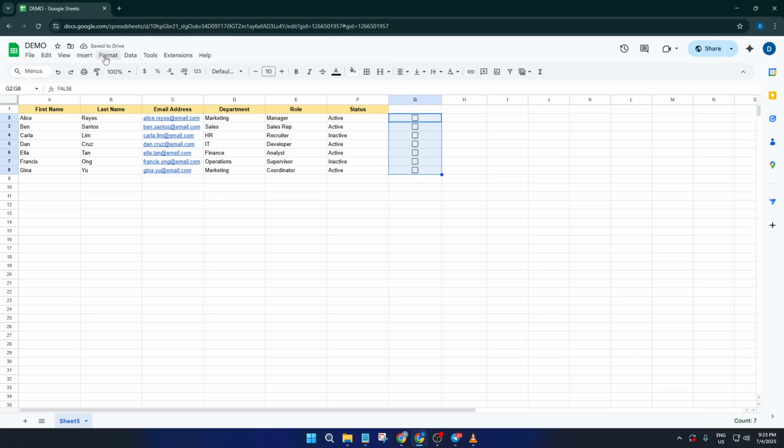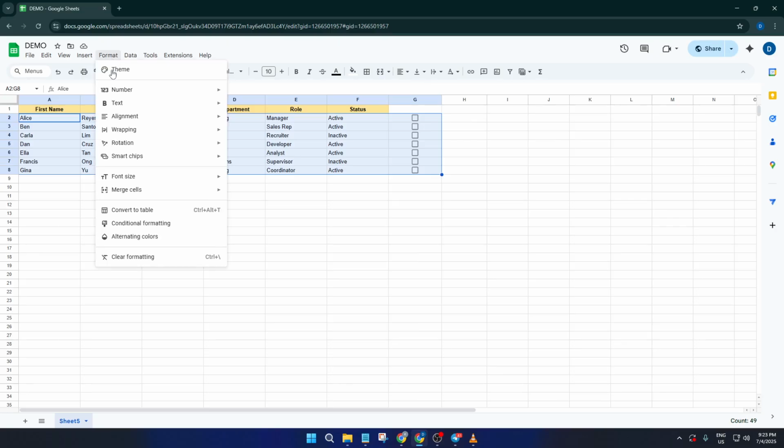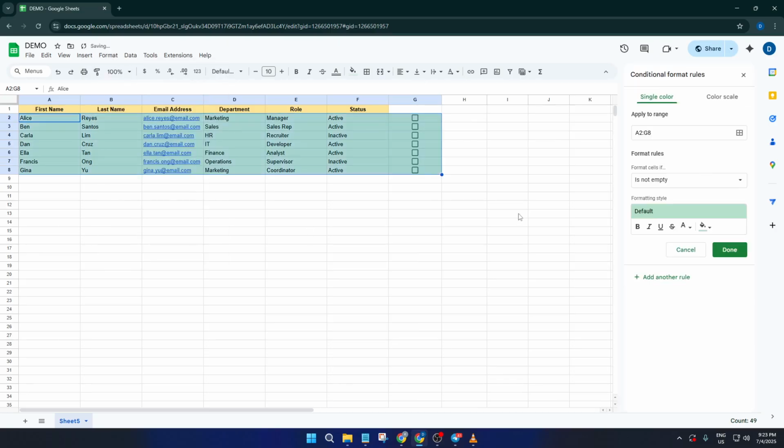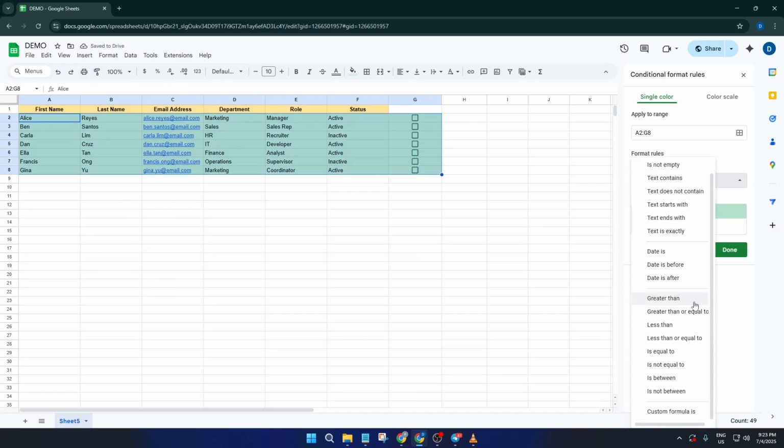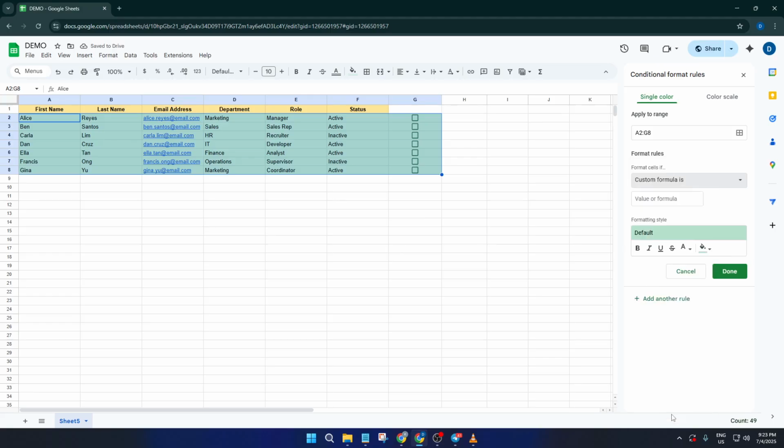Now select all the text or numbers you want to control with the checkbox, for example, every task in your to-do list. With those selected, head up to Format in the top menu and choose Conditional Formatting. This gives us lots of control over how data is displayed based on certain conditions. In the sidebar that appears, we want to set up a special rule. Change the Format Rules option to Custom Formula is.